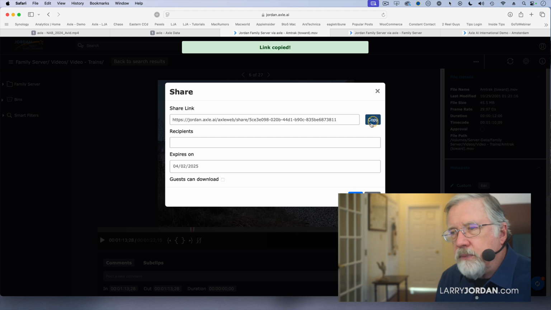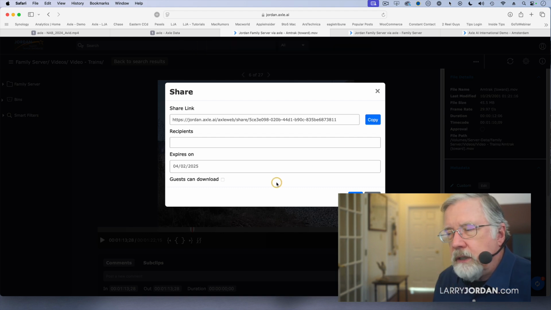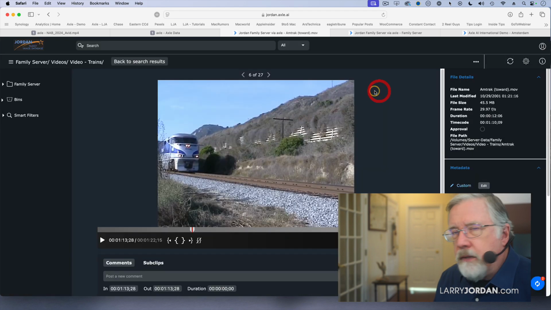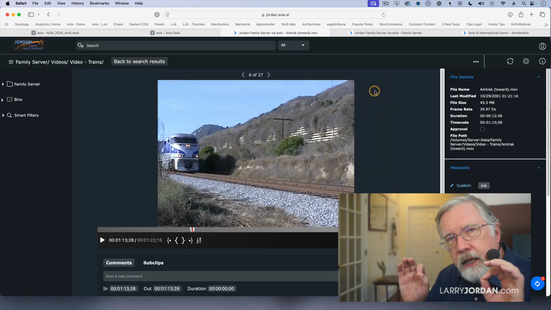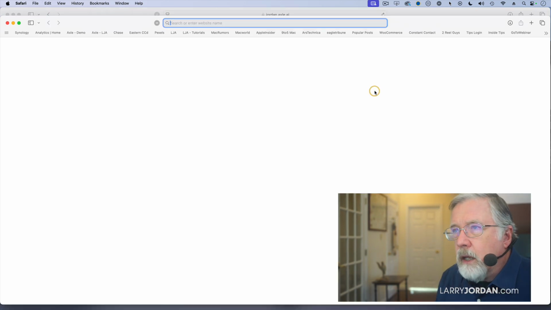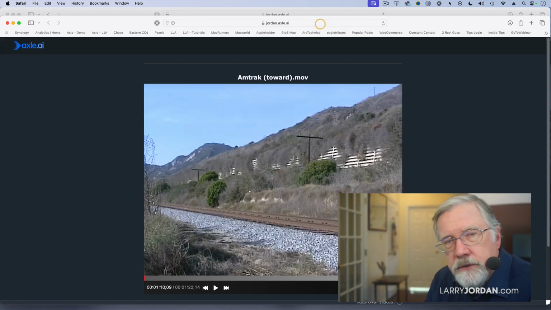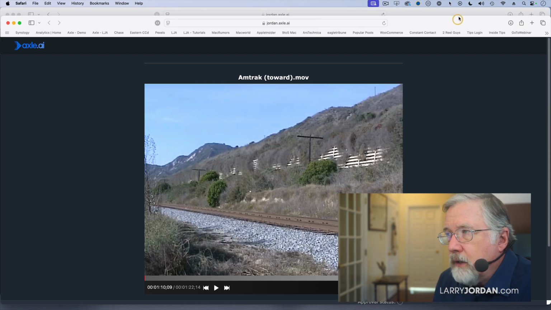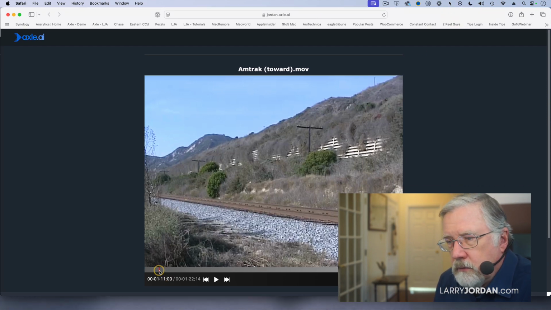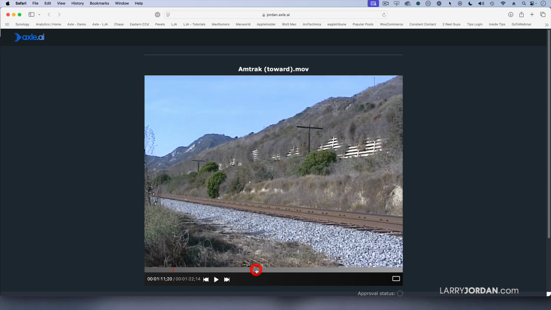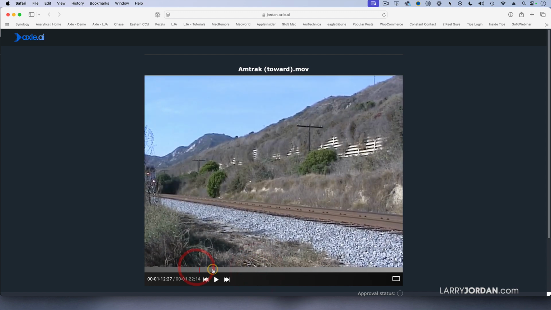If I had SMTP enabled, I could email directly out of here, but I don't. So we'll just pretend that I've sent myself an email and I've clicked on the link. If I paste that link in here, this is now at the customer site. The customer is now able to look at this video and say, yeah, I like this. Let's hit the space bar and play it.